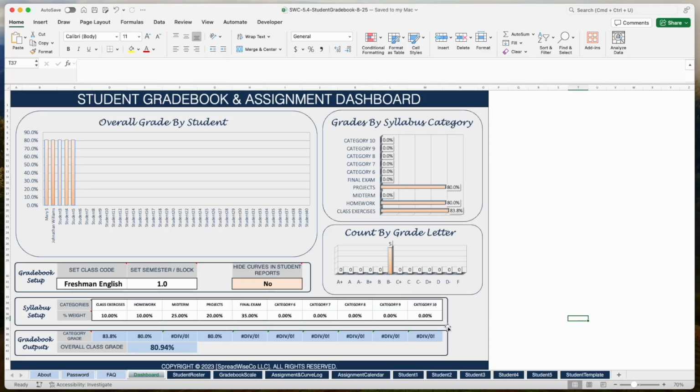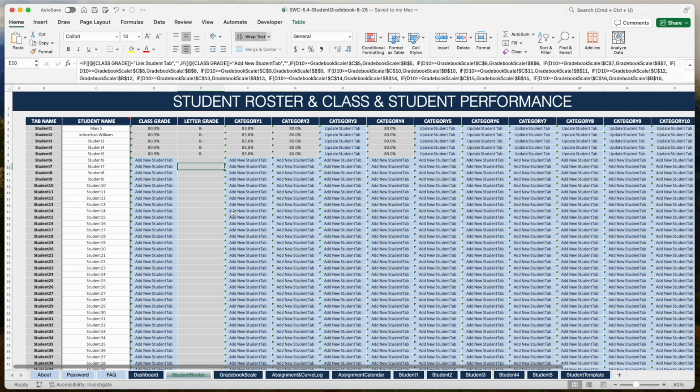So several of our dashboards have our signature link feature, and this feature is designed for any of the setups to have sequential tabs. As an example, this is our student gradebook. Down here at the bottom, I've got tabs student 1, 2, 3, 4, 5, etc. And those tabs directly link to the student roster, which is a table.